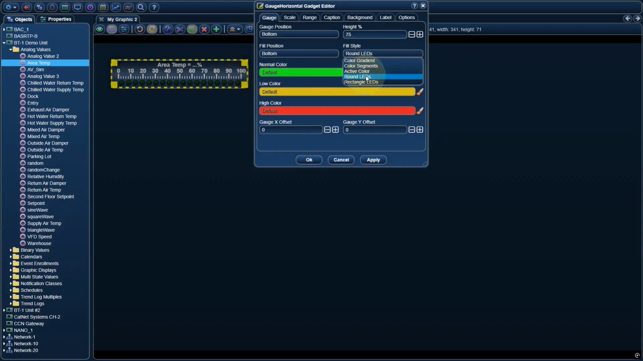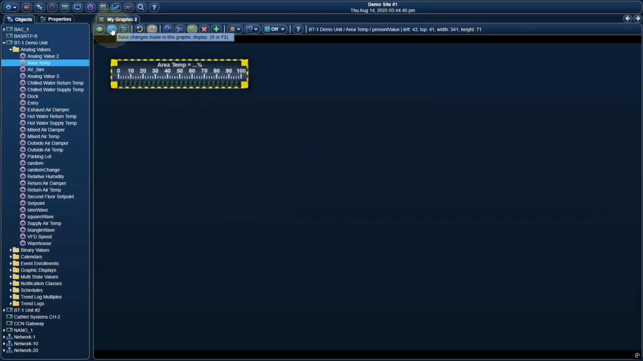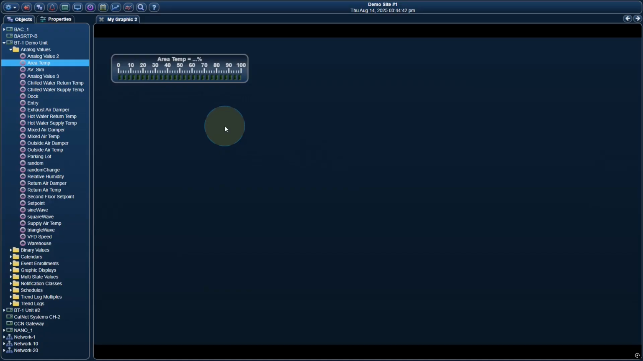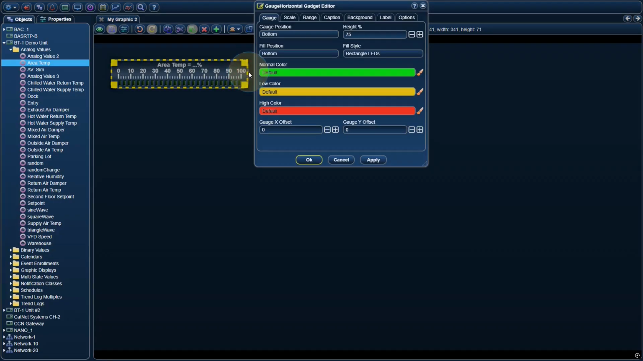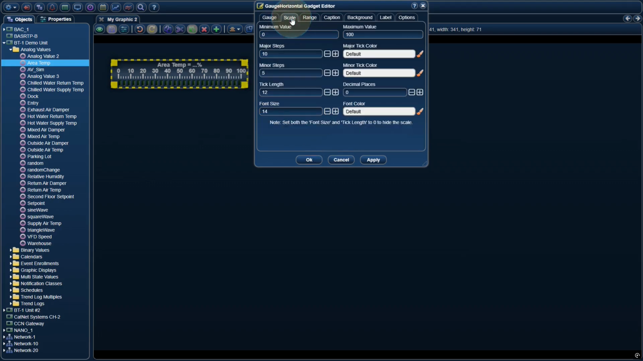The last fill style is rectangle LEDs. This works just as the round LEDs, and the same rules apply to the number of LEDs and their colors. The color of each range can be changed, and the position of the gauge within the gadget bounds fine-tuned. We've already covered the minimum and maximum values, so let's go over the steps and ticks.